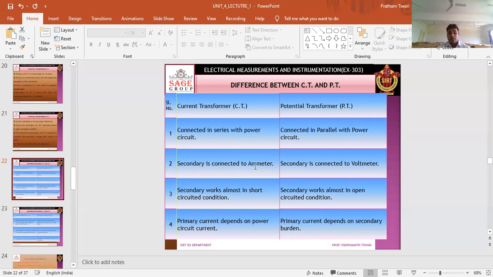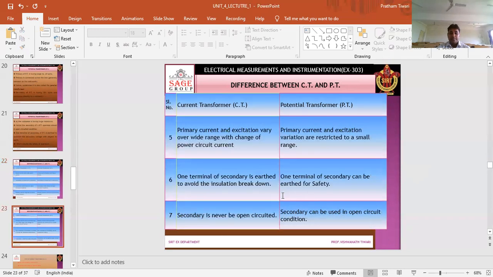Second, the CT secondary is connected to an ammeter. The PT secondary is connected to a voltmeter. In the case of CT, the secondary works almost in short circuit condition. In the case of PT, the secondary works almost in open circuit condition. In the case of CT, the primary current depends on the power circuit current. In the case of PT, the primary current depends on the secondary burden.